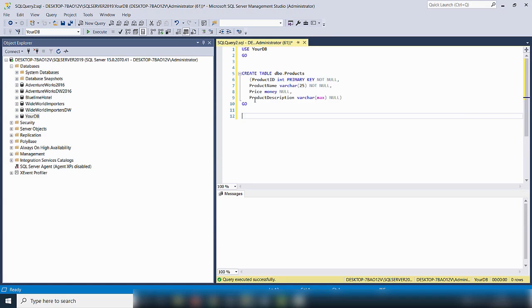You have to enclose them inside parentheses. The opening parenthesis is on line number 6. The closing parenthesis is on line number 9. So line number 6, the first column is called ProductID, and the data type is integer. It is going to be the primary key column for the table, and then we've got NOT NULL, which means the column will not accept null or empty values.